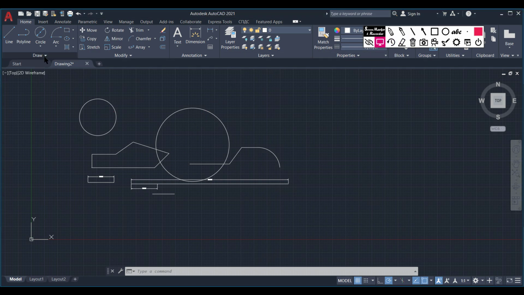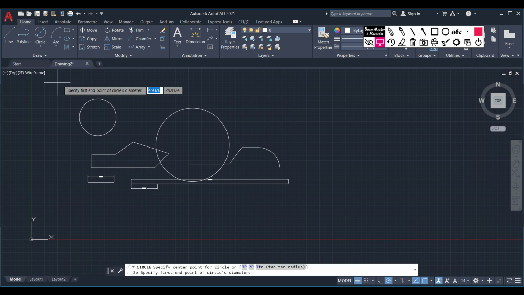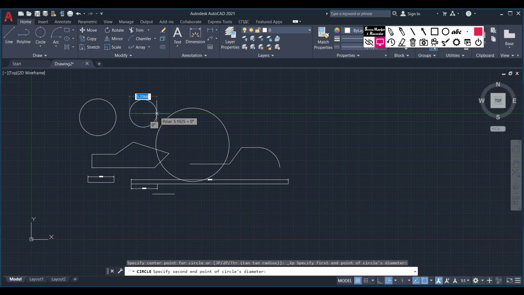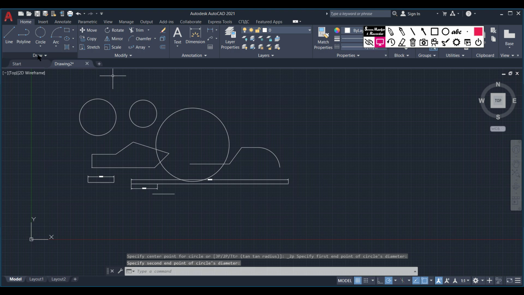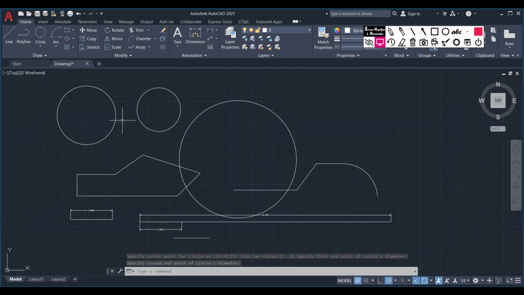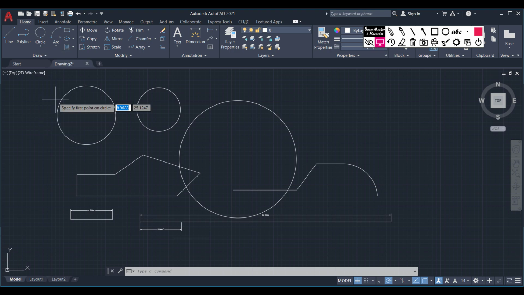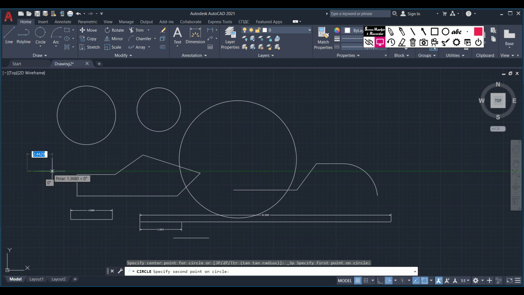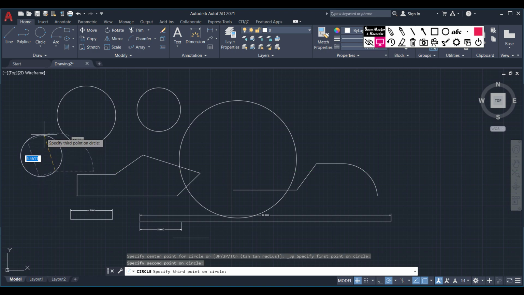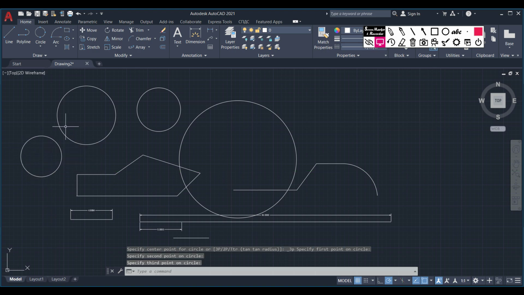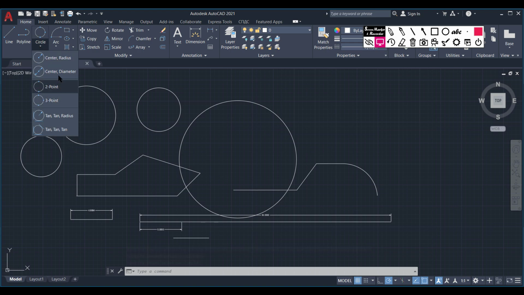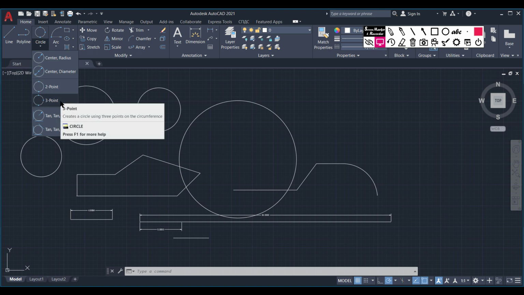Now going back, we have another type of circle called the 2-point circle. A 2-point circle means suppose I want to draw a circle between 2 points, like this one is a point, and another point is this one. This is called a 2-point circle. Now the fourth one, the 3-point circle, is quite similar. We specify our first point, then our second point, and now we can specify our third point. This is our 3-point circle. These things are quite easy. If you go through them one by one, you can get them at a time.